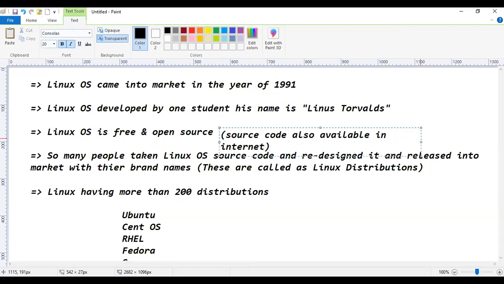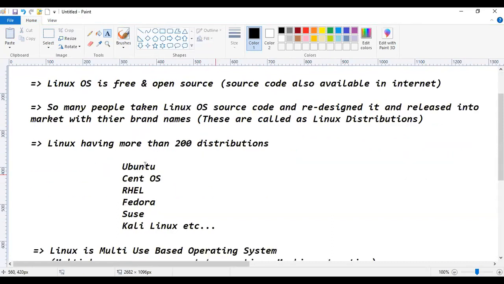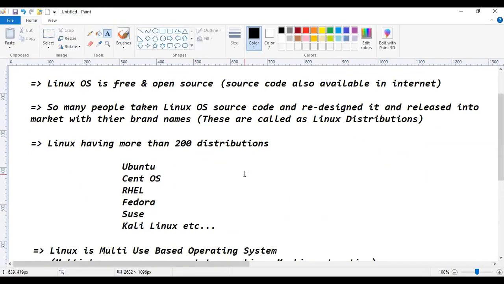Anybody can take the Linux source code and modify it according to their requirements. So many people have already taken the Linux OS source code, redesigned it and released it into the market with their brand names. Those are called Linux distributions. There are 200 plus distributions available for Linux. Some of the famous distributions are Ubuntu, CentOS, RHEL, Fedora, SUSE, Kali Linux. These are all called flavors of Linux, or we can say the distributions of Linux.